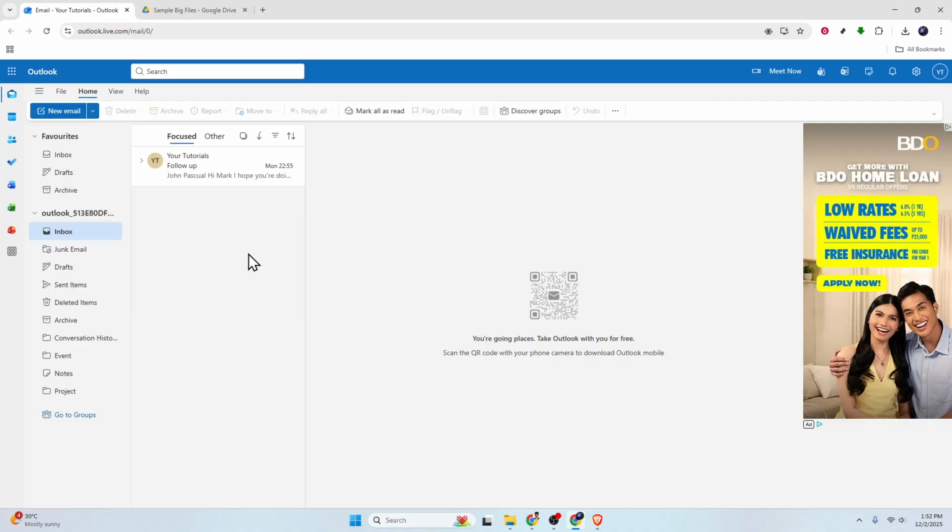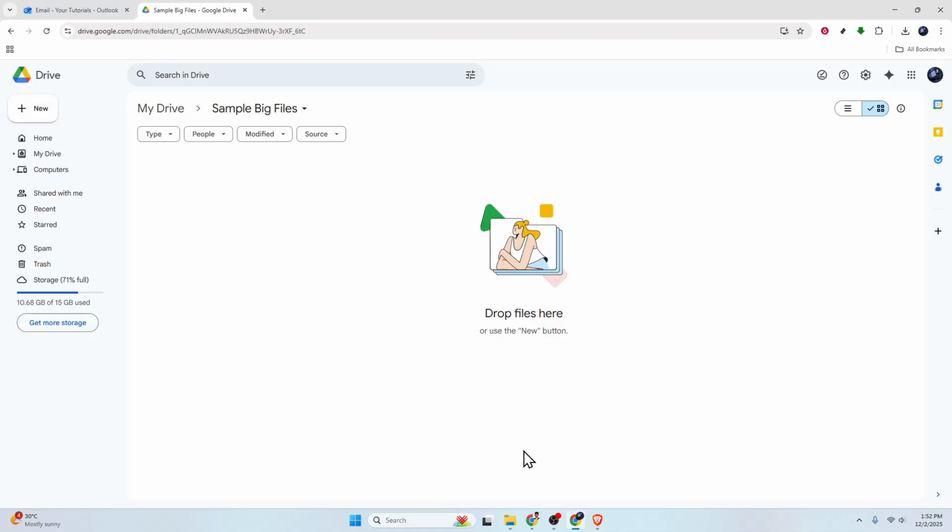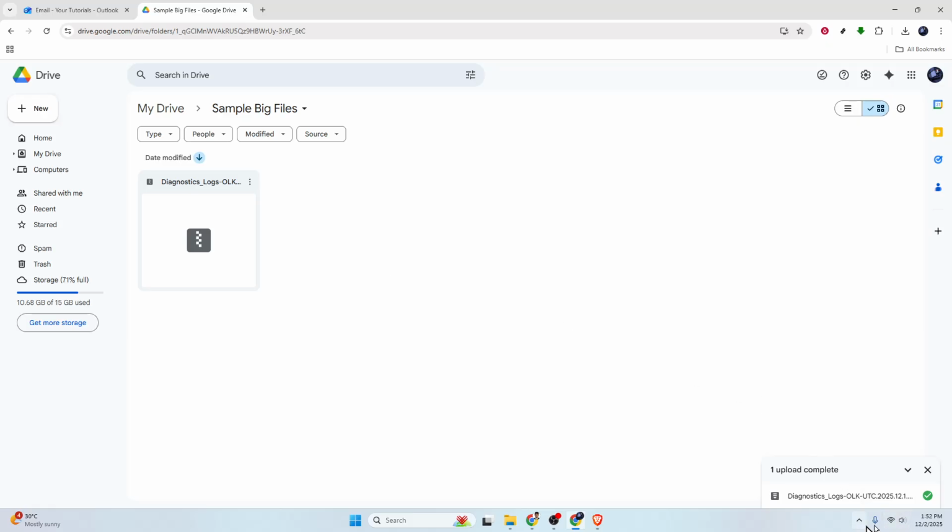Start by uploading your file to a cloud service such as OneDrive, Dropbox, or Google Drive. Open your chosen service in a browser or app, upload the file, and wait for it to finish syncing. Make sure your internet connection is stable and avoid closing the tab during upload.